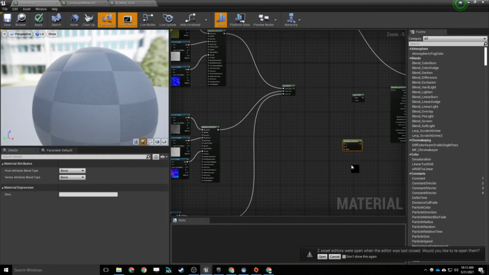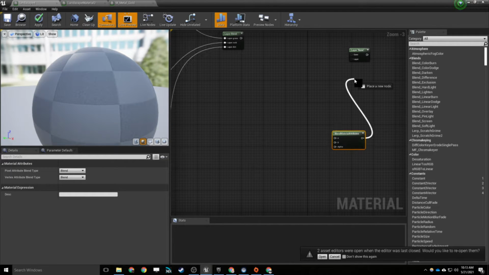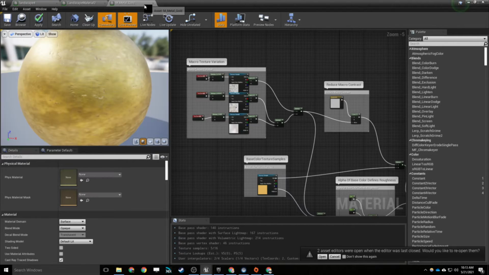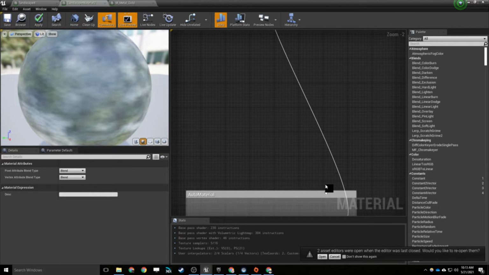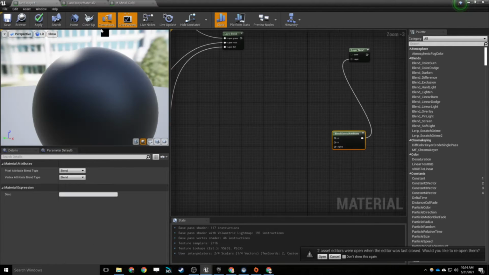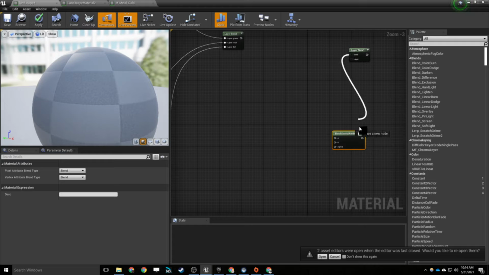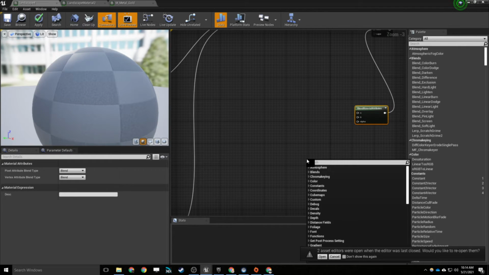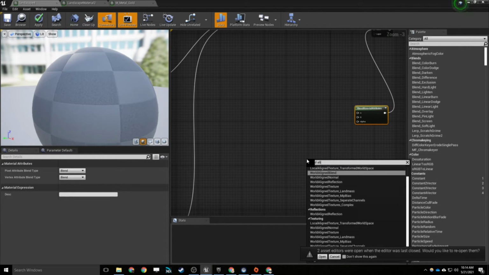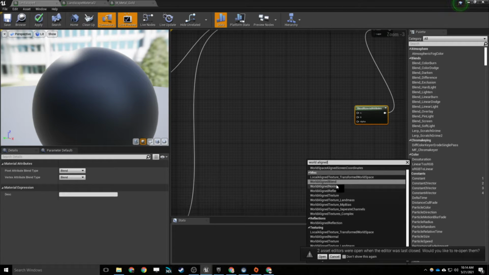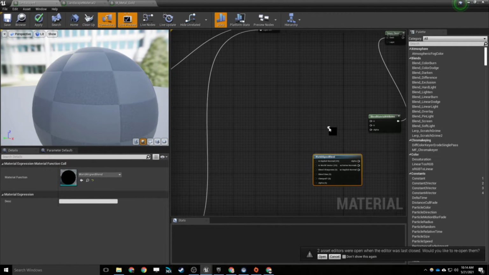There it is, just blend material attributes. So then that is going to come into layer, like it is, oh no, to base, sorry. And then we're going to bring in the world aligned blend. And that's this one here.